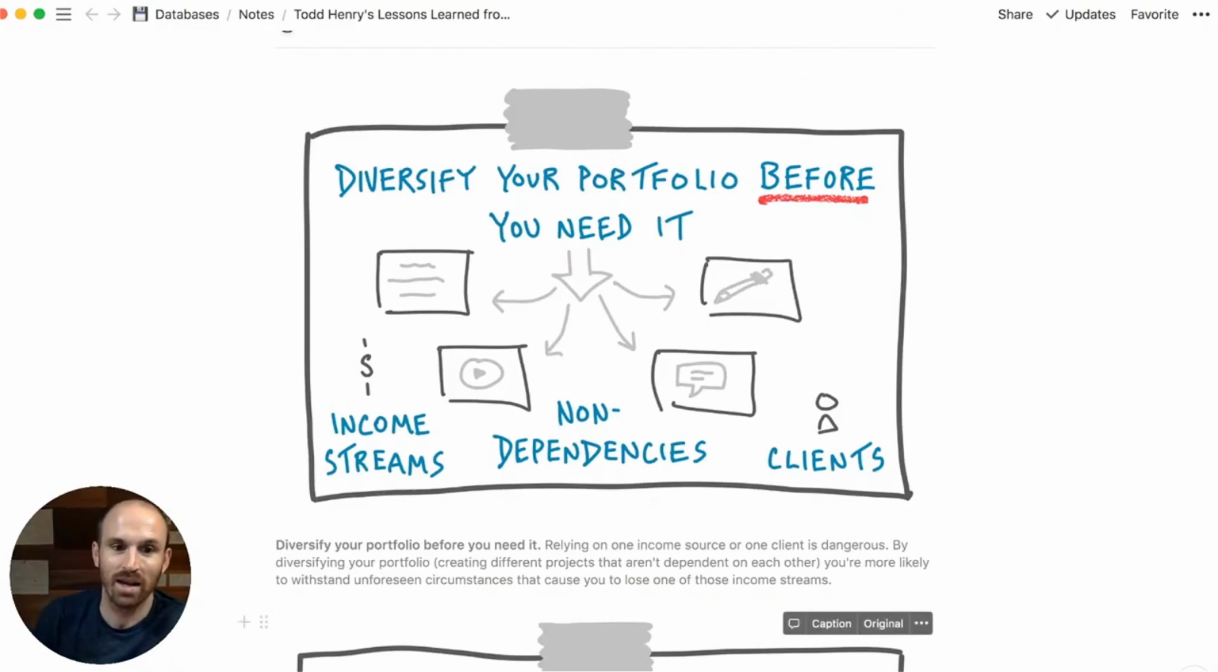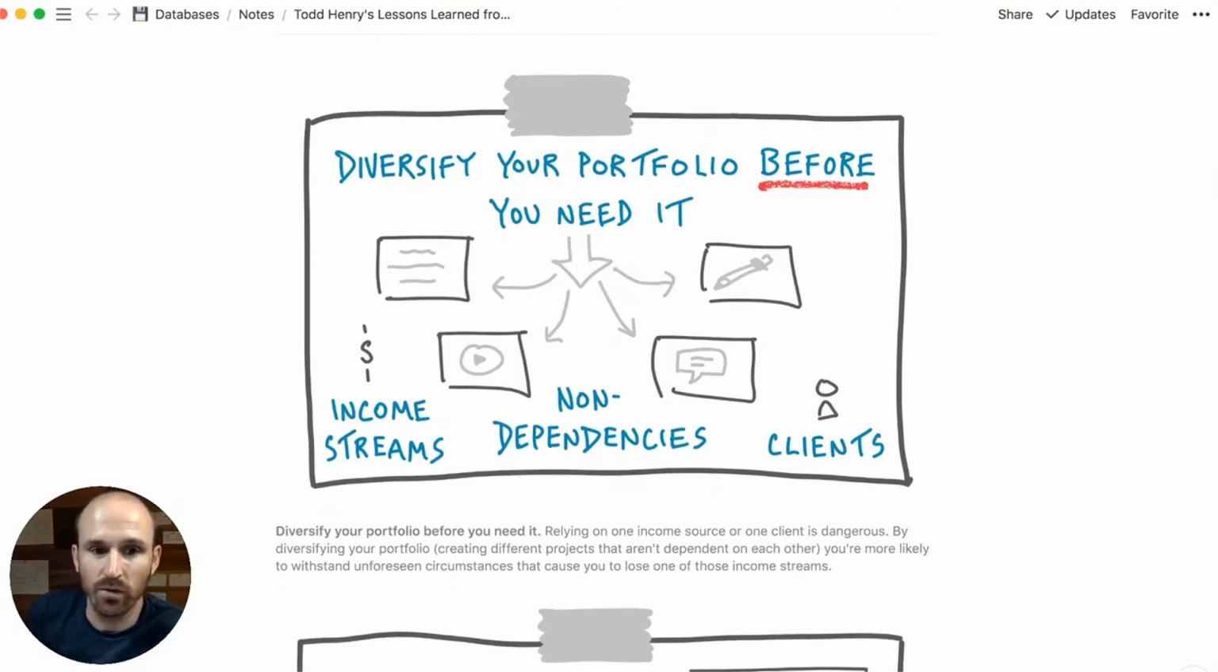The main idea being, diversify your portfolio before you need it. Relying on one income source or one client is dangerous. By diversifying your portfolio, creating different projects that aren't dependent on each other, you're more likely to withstand unforeseen circumstances that cause you to lose one of those income streams. So that's a little bit of a text summary of what this idea is all about.